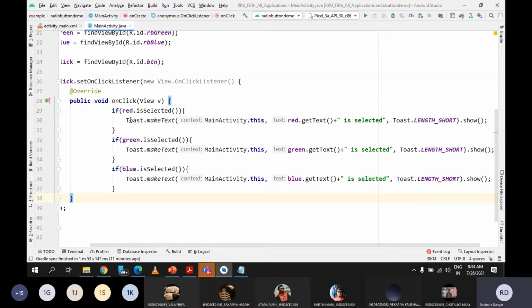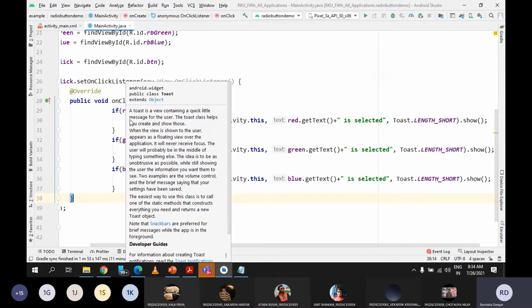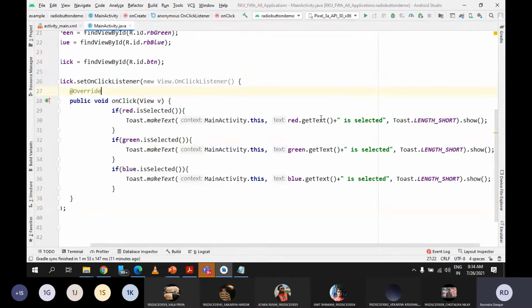Now let us see when I execute this application. Let's see whether it gives radio buttons and whether we are getting this text or not. So let me just connect my mobile and let's install this application in the mobile to see what exactly it is doing.